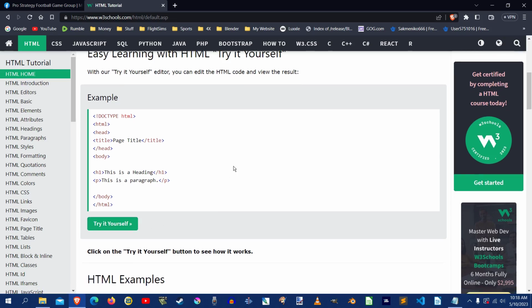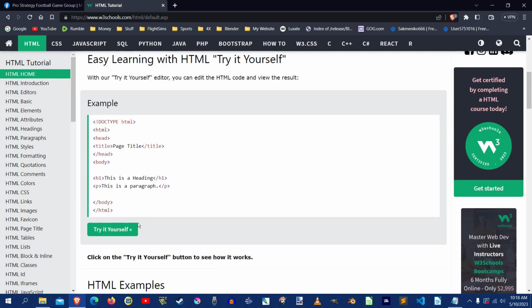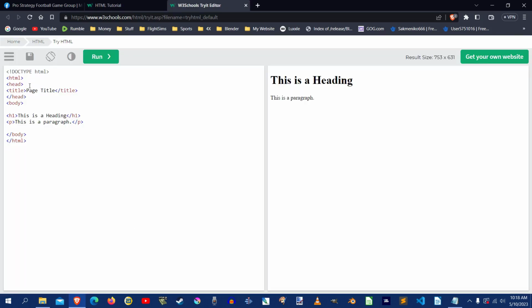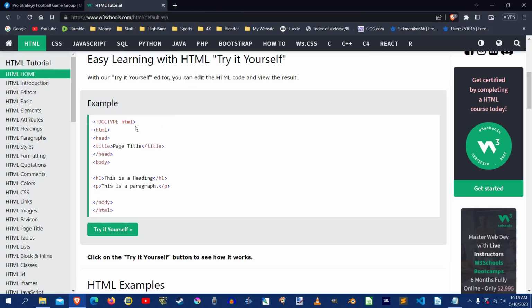And a great thing about this website is it also has try it yourself examples, and you click on that, and then you can change things over here, and you hit run, and it'll show you the end result over here. So it's a great tool.